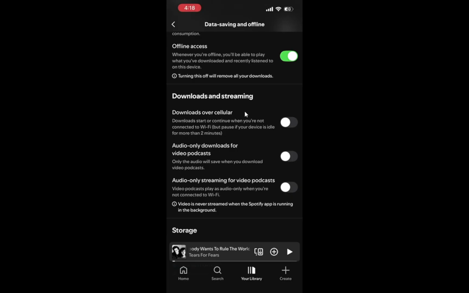Now turn on Download using Cellular. Find the switch labeled Download using Cellular and tap it once so it slides to the right and changes color. This tells Spotify it is allowed to use your mobile data connection when downloading music. The real trade-off is that large downloads can use a lot of your monthly data, so if you are on a limited plan, you may want to turn this switch back off after you finish.